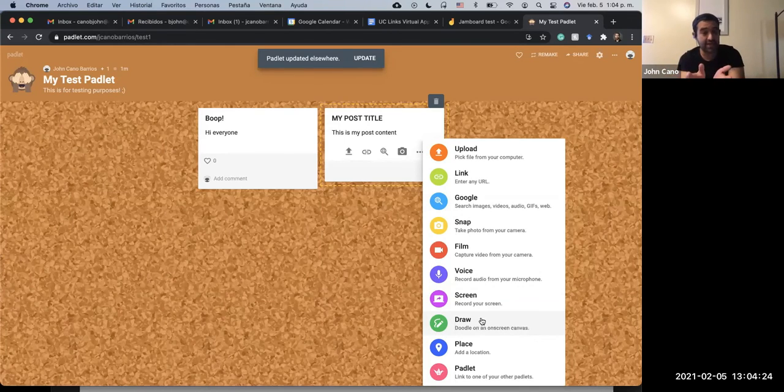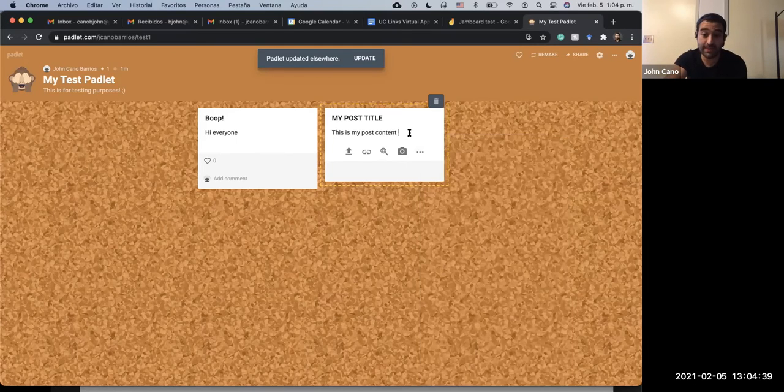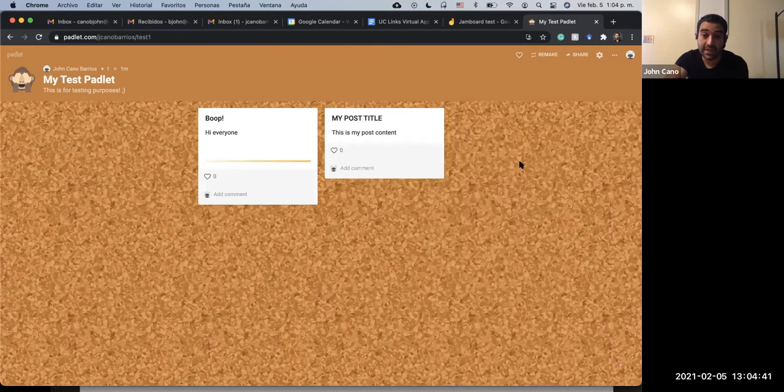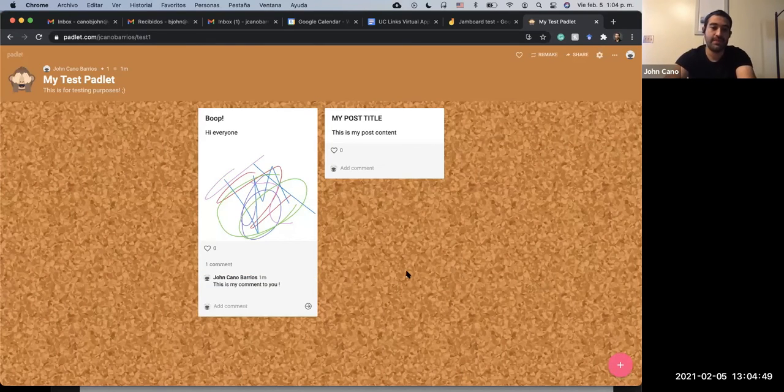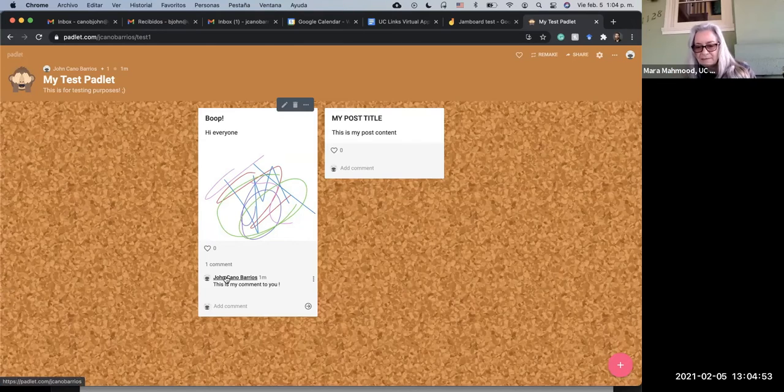It's more limited to that little square. It's not like Jamboard, which is the whole canvas. But you can capture video from your camera, like record your face and just post it as a contribution. So it's very versatile. You can have a lot of content here. And you see I can respond, this is my comment to you, and it has my name.